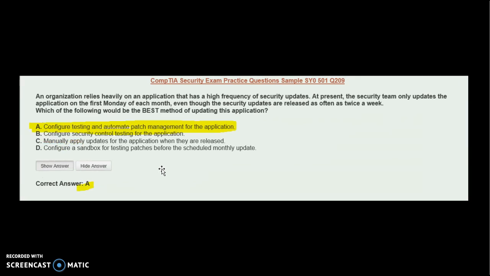An organization relies heavily on an application that has a high frequency of security updates. At present, the security team only updates the application on the first Monday of each month, even though the security updates are released as often as twice a week. Which of the following would be the best method for updating this application? And that is A, configure the testing and automate patch management for the application, preferably done after hours. Easiest way.